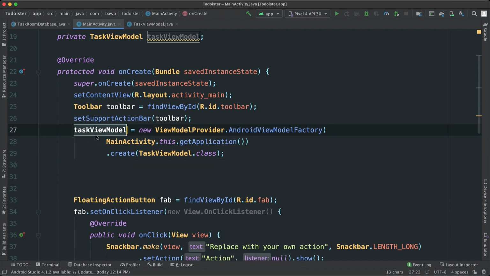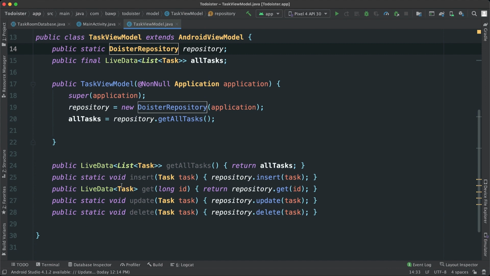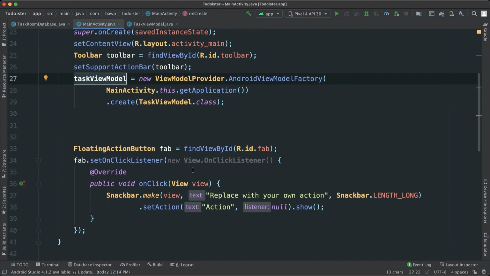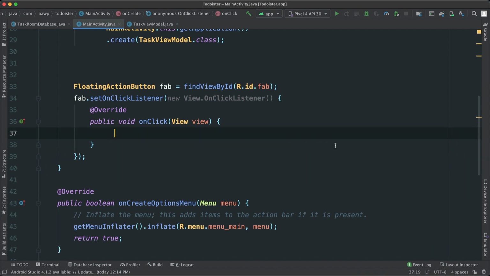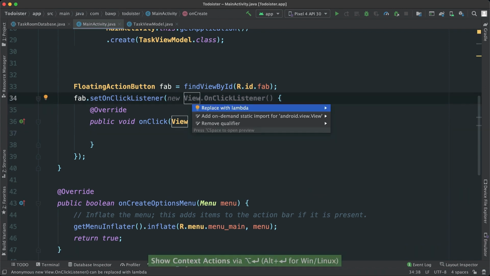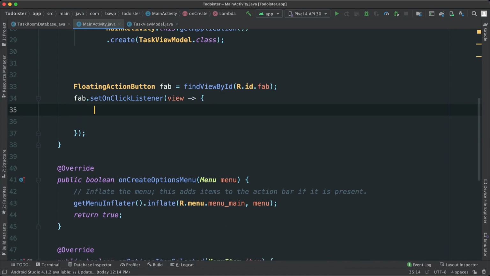That means we can then use our TaskViewModel and call all the methods that we want. All right, so the first thing I'm going to do, let's go inside of our FAB button here, this floating action button. On click, we're going to get rid of all this snackbar because we don't need it. First of all, we can actually minimize this by using a lambda like this. And here I'm going to go ahead and use our view model.